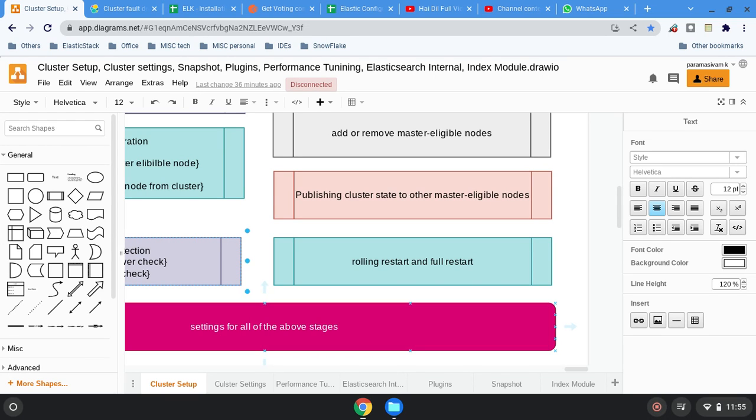In this video, we will see how the cluster states are published, how the responses are received from the other nodes, and the fault tolerance based on the health checks. Let's see the first thing: publishing cluster state to other master eligible nodes.